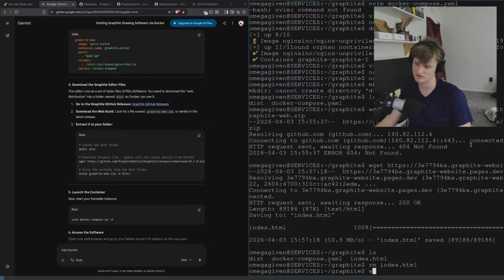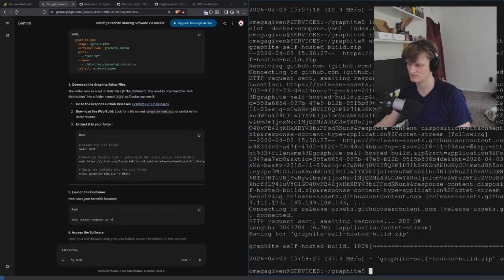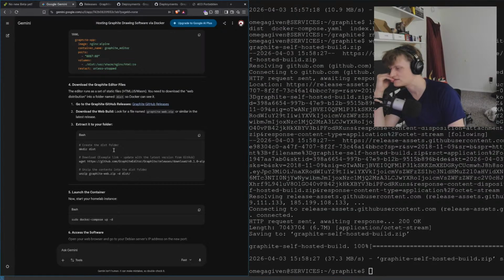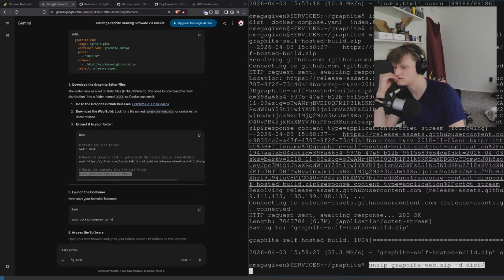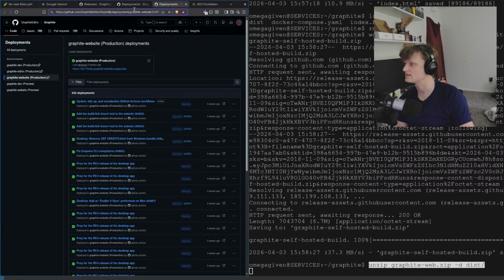I think it's this one. wget. Yeah, I think it might be that one. Okay. Wait, this is... Wait, I just downloaded... Wait, what do we... Ah.